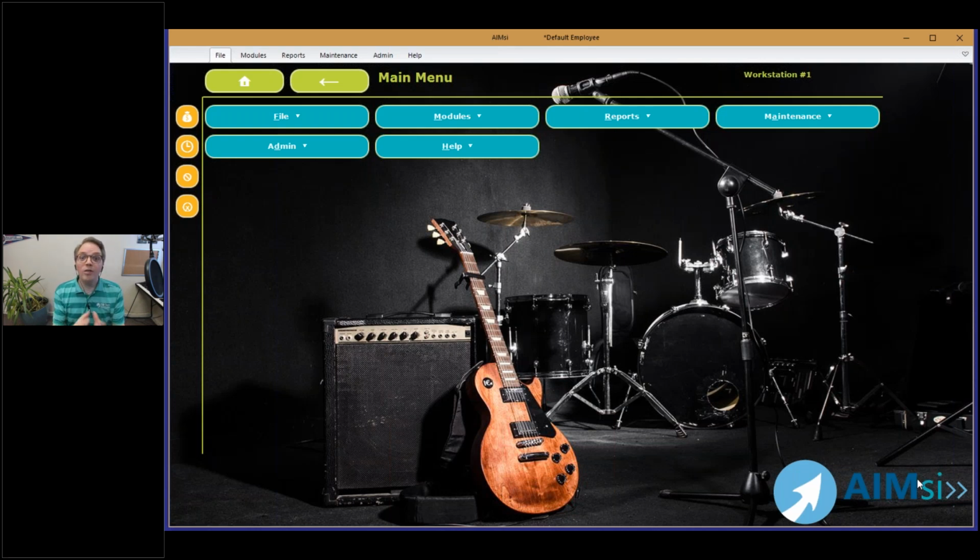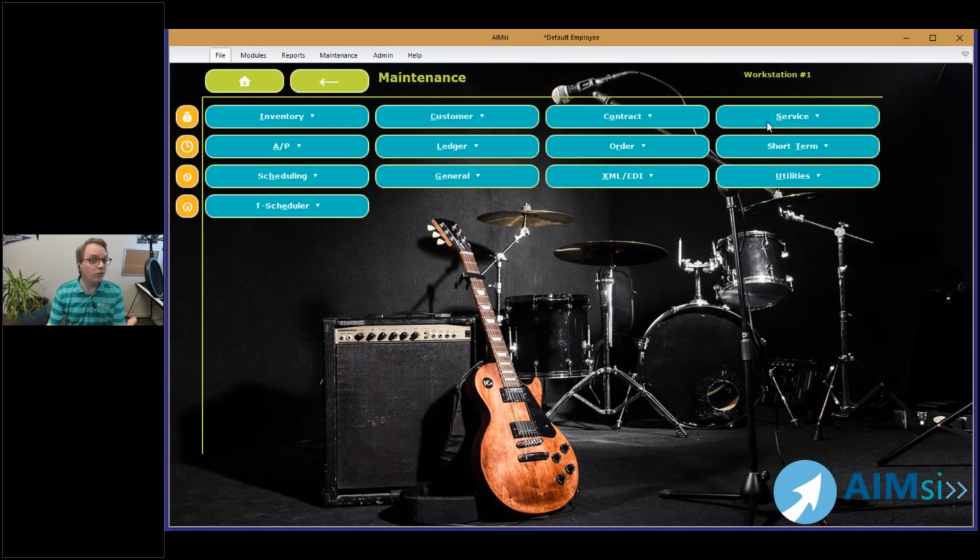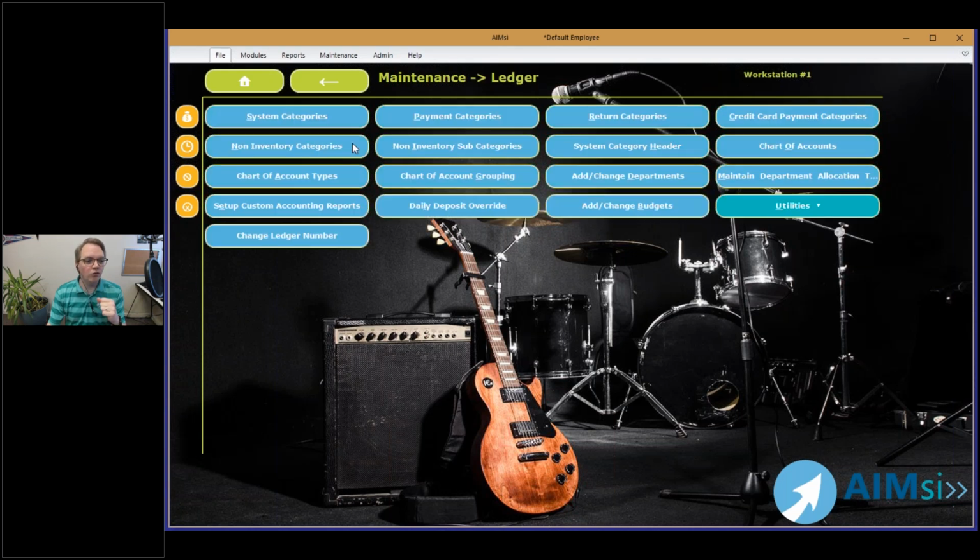So the way that you keep track of your checking accounts in AMSI is every single account basically is going to have a ledger account in AMSI's chart of accounts. If you want to see your chart of accounts at any point, you can go into maintenance, you can go to ledger, and then you can go to your chart of accounts.